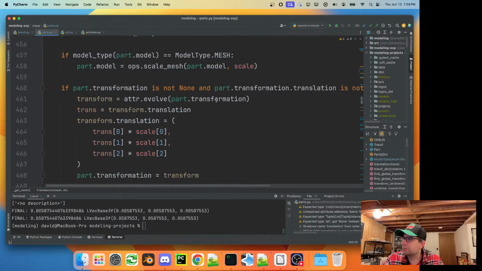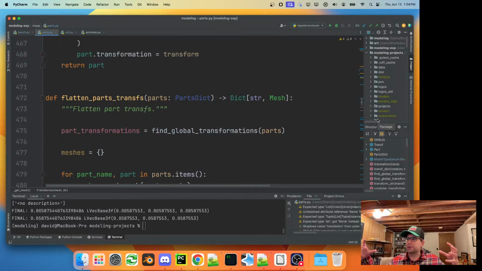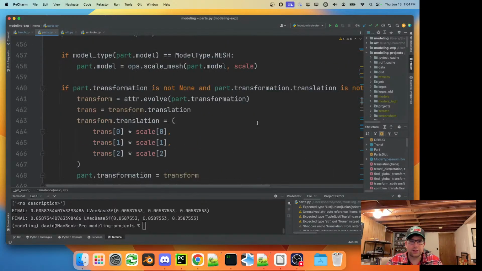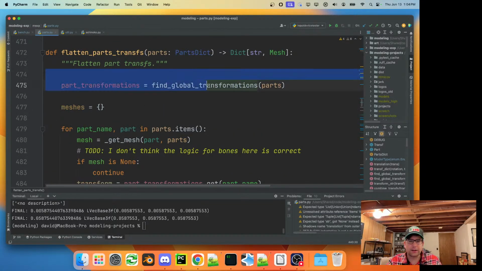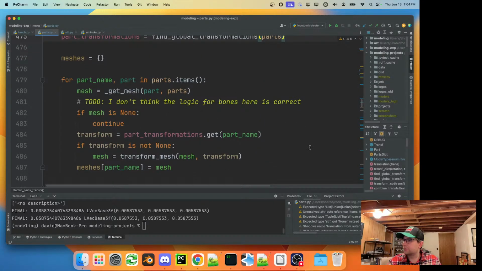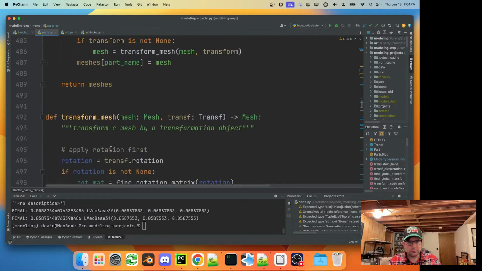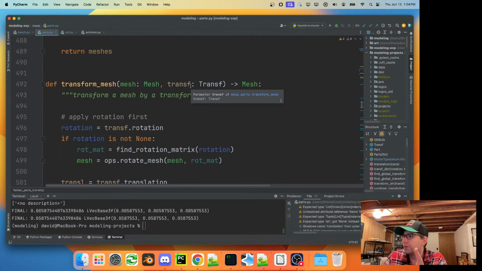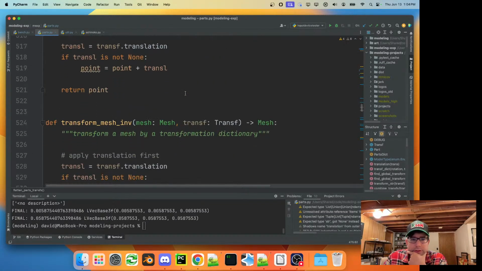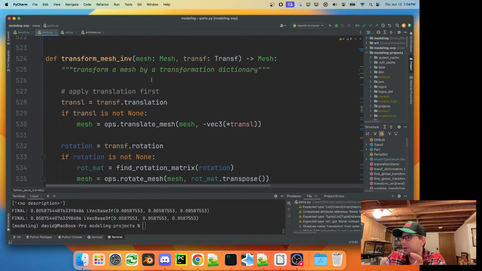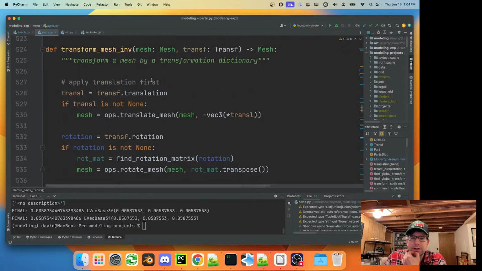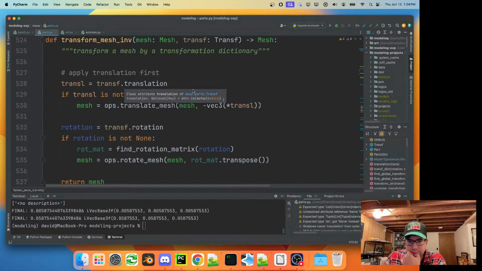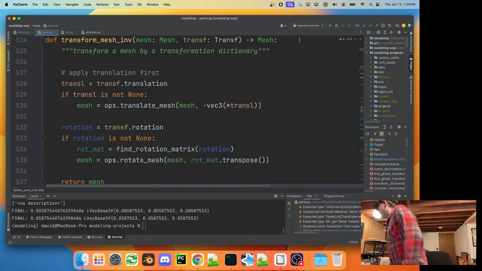Scaling parts, scaling both the mesh and the transformation, is something that happens. If you have a whole hierarchy of parts and you want to scale it, you have to scale the translations as well. And here's flattening: you find a global transformation for each part, then get the mesh, transform it by that global transformation, and build a set of results that can then be flattened down. Then various functions for applying transformations, where the only complexity is dealing with the fact that there might be different types of transformations. And actually, I'm going to get a drink real quick, and then I'll be back and dive into this and explore how it works.